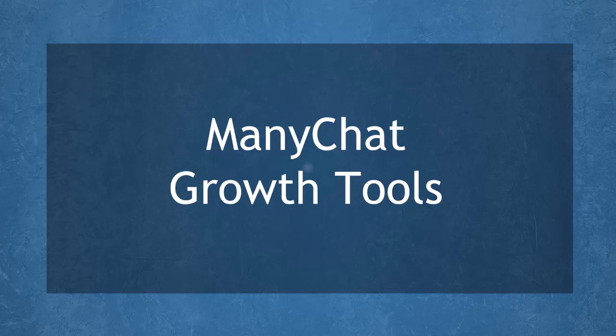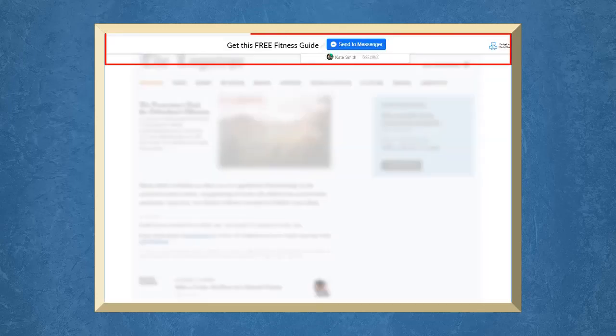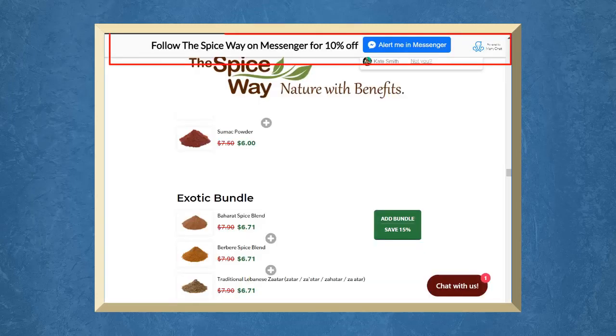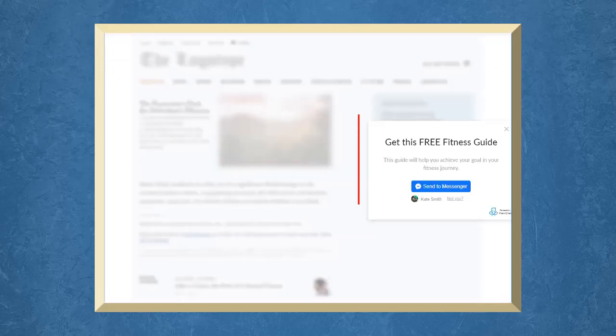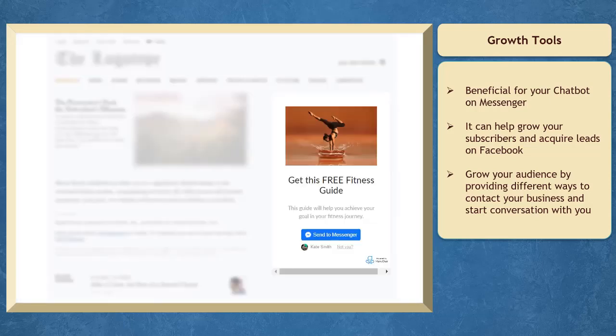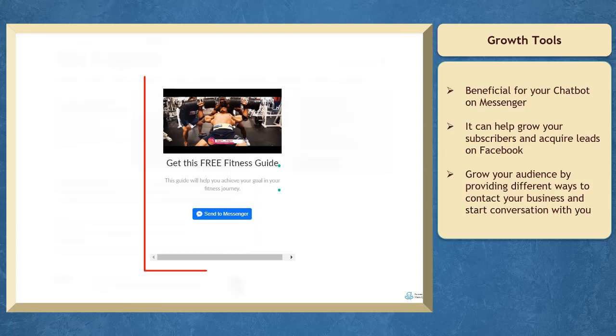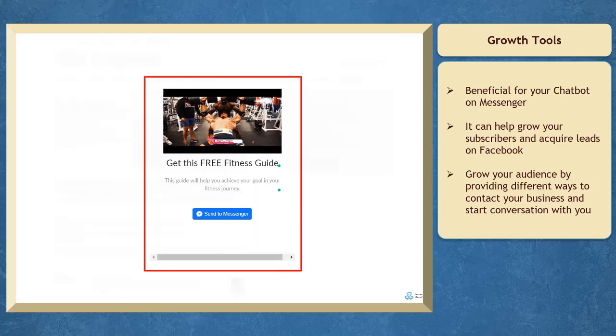Let's get started. Do you want to add widgets on your website that will help you subscribe your visitors to your sequences? Do you want to apply widgets that can help redirect people to subscribe to your marketing automation? This is possible with ManyChat Growth Tools. Growth Tools can be beneficial for your chatbot on Messenger. It can help you grow your subscribers and acquire leads on Facebook.